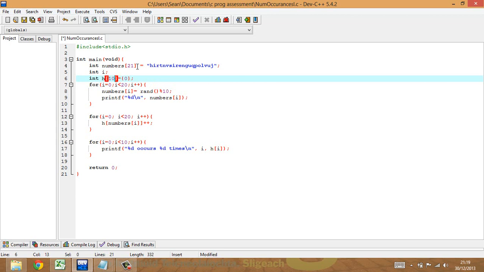Now, the histogram in this case should not be 10 because we don't just have 10 different options, we have 26 different options because we're taking in all the lowercase letters. Again, I'm going to put that to 0.